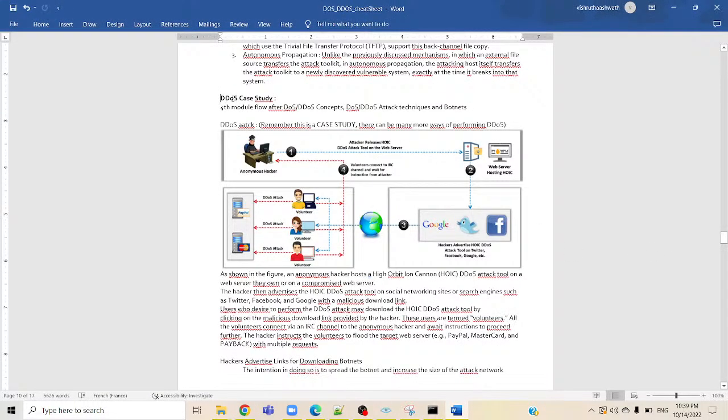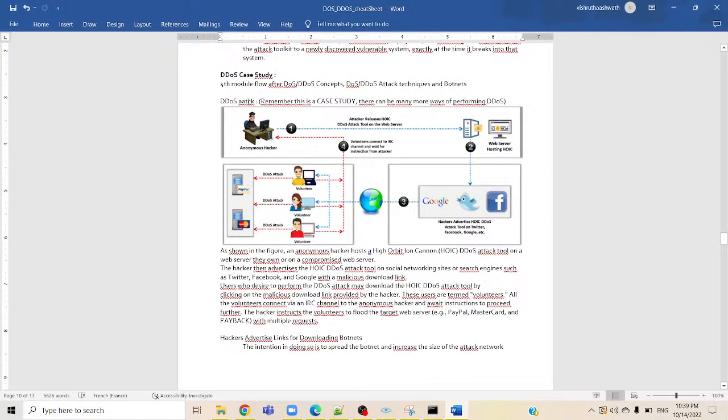So, fourth module, we'll see a DDoS case study and DDoS attack. Please note that this is just a case study. There can be many more ways of performing DDoS. As shown in the figure, an anonymous hacker hosts a High Orbit Ion Cannon DDoS attack tool on a web server they own or on a compromised web server.